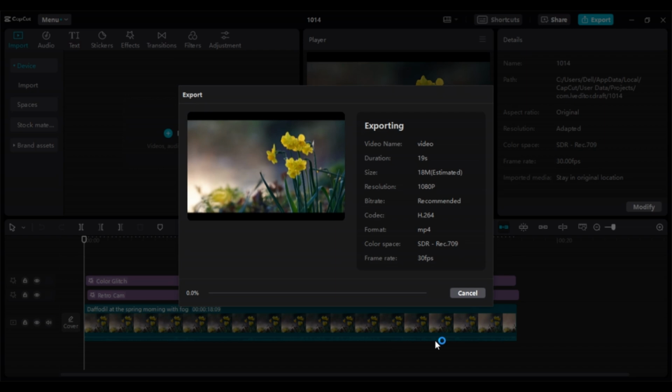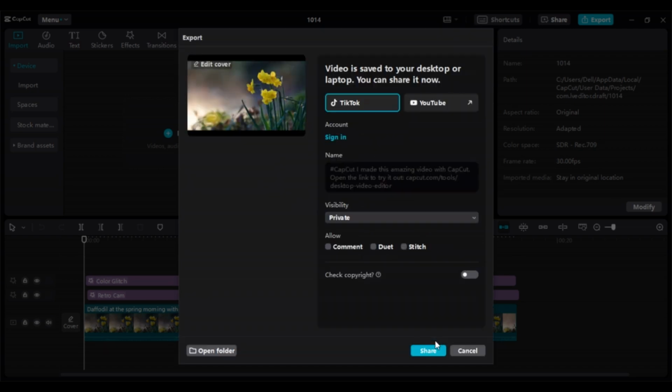Wait for a while. Now you can see over here you'll be led to this kind of interface. The project has been exported now. You can also post a video or photo in TikTok or YouTube. You can also share it to other platforms if you want. Simply click on the share option that you can see right over here. After that, you'll be able to share it.